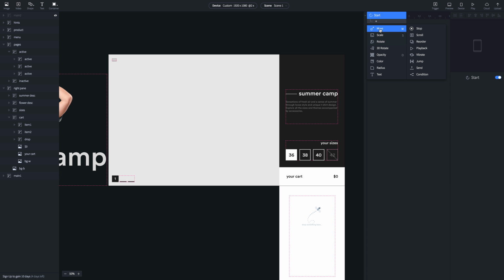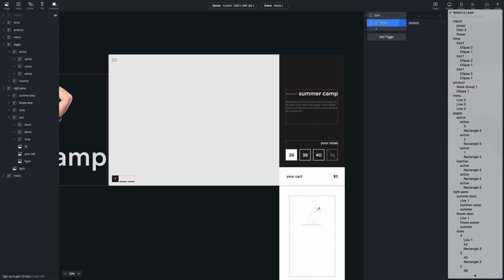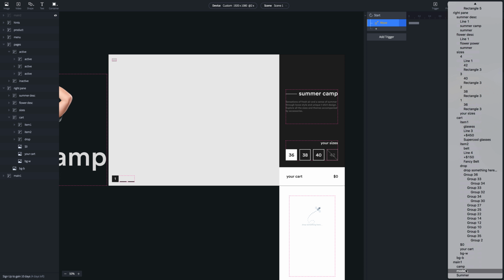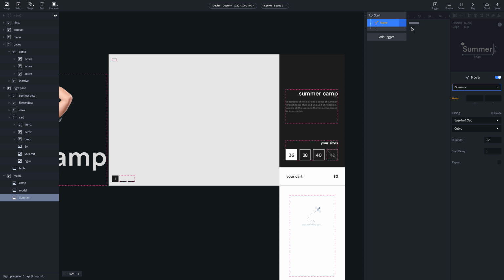So we're going to start with simple moves. Let's select move, and all it tells is that if our scene is going to start, something's going to move. And this something we have to pick from the list. So this will be a layer or a group. So we're going to go ahead and select the group, and this will be main 1. Or we can move elements independently, and we can first move summer, then model, then camp. So let's do it. And I'm going to first move summer.